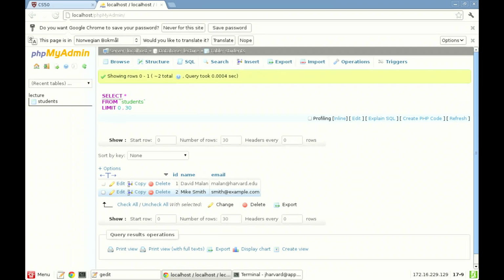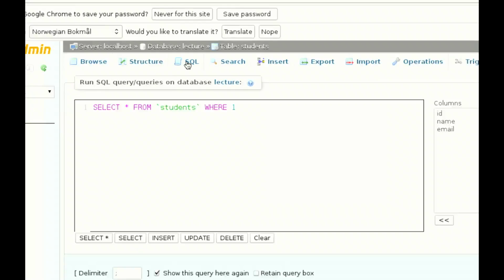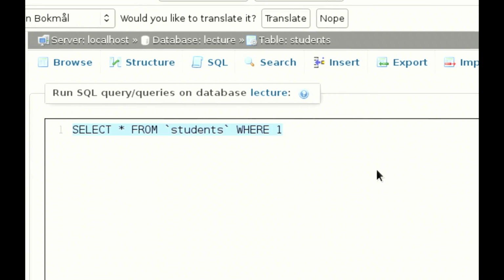But just to be clear, I don't need to just use phpMyAdmin. And indeed, you're going to soon be writing code for pset7 that automates the process of adding rows, deleting rows, updating rows, and the like. So let me instead go to the SQL tab up here and type in, let's say, select star from students where email equals, quote unquote, maylin@harvard.edu.